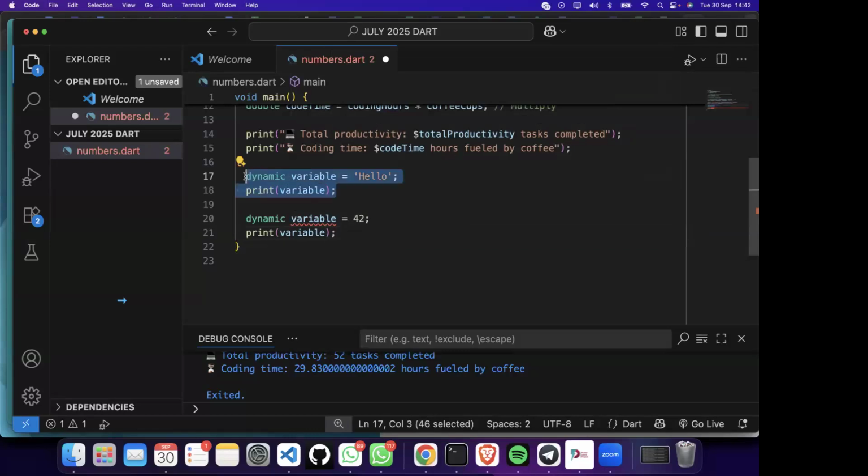Okay, I have to comment this. So again, what do you think the output will be here? 42. 42.